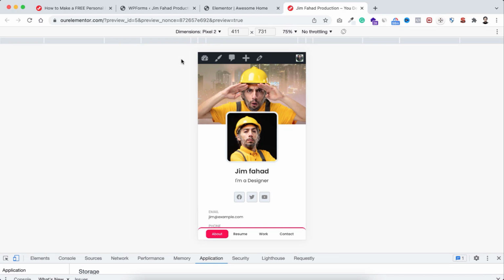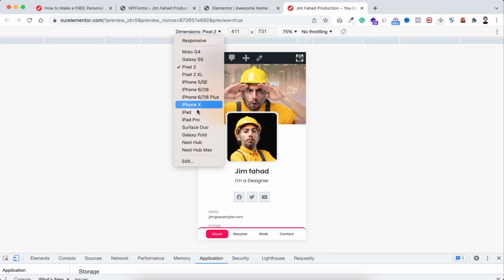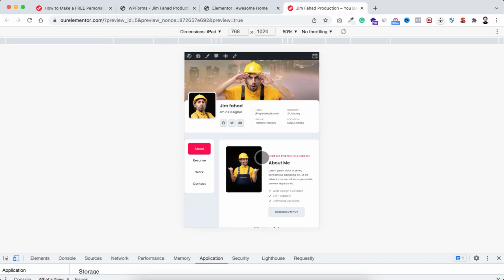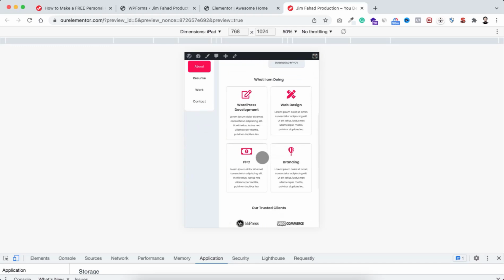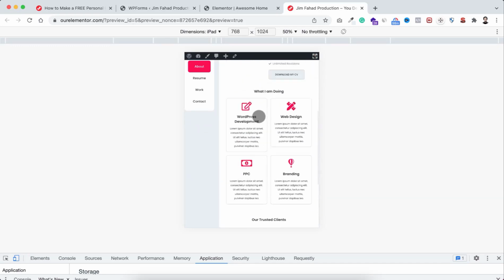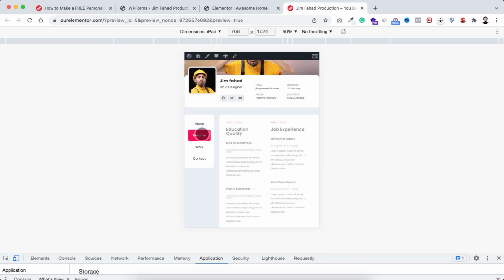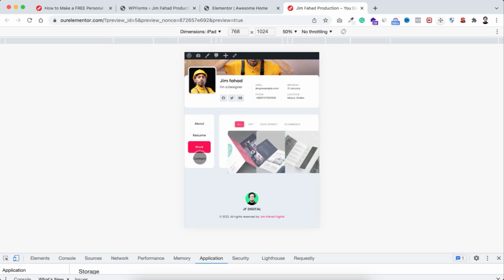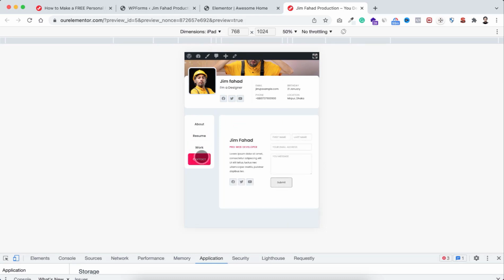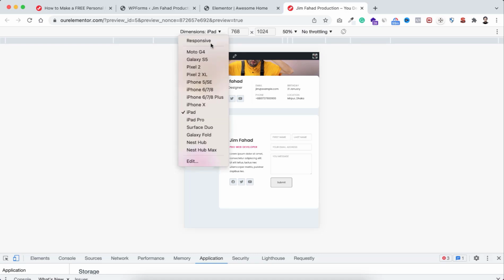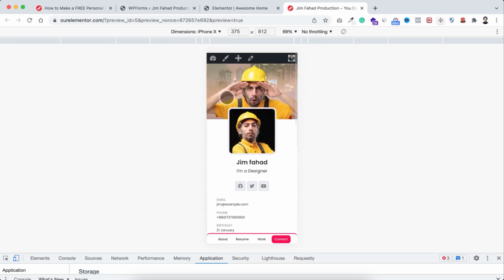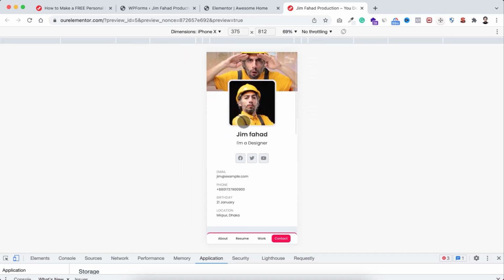Alright, so first let's have a look how it's looking on the iPad or iPad Pro. So I'm opening it on iPad. So on the real iPad, it's looking really great. On the tablet, it's working perfectly. If we click on work or contact, they are looking great. Now let's have a look how it's looking on real mobile devices. So from here, if we select, for example, iPhone X, then you see it's looking great on the iPhone device.